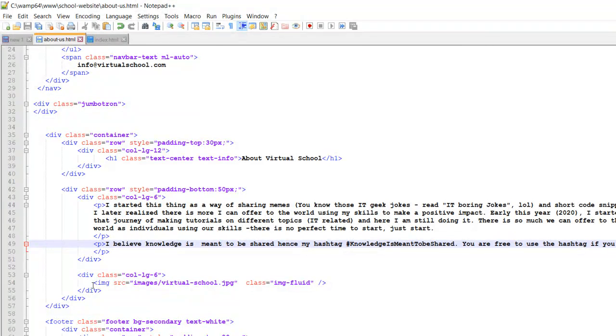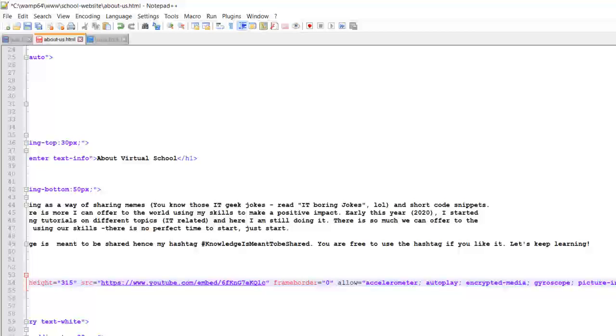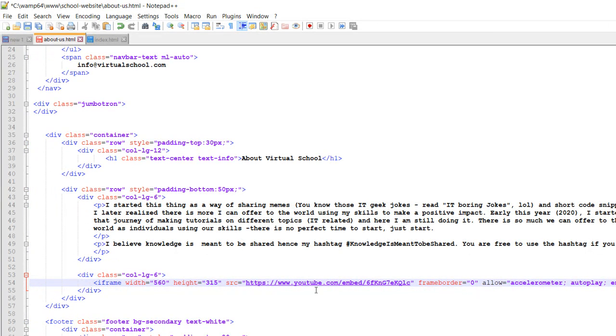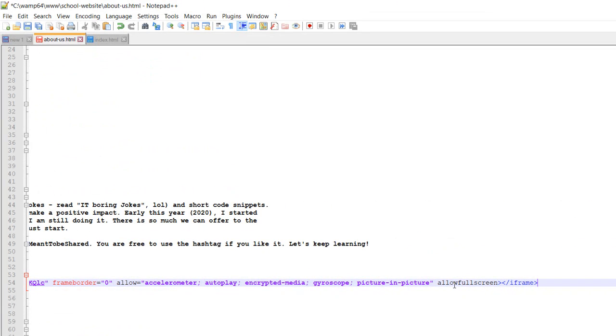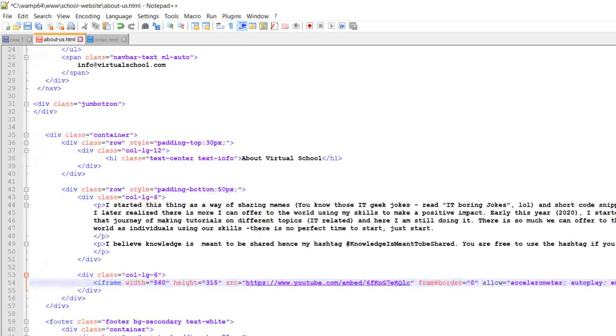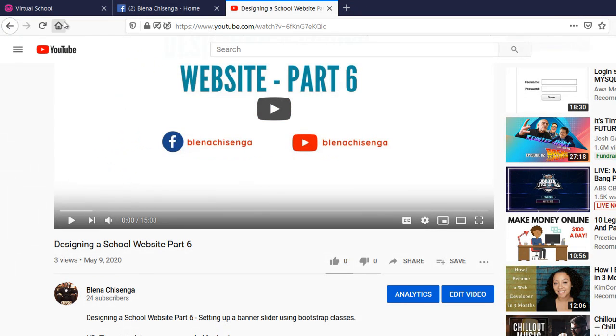So I'll replace this image with the video. Control V, you see. So everything, YouTube has already done it for us. They've linked our video. They've defined the height. We can play with the width and the height, and all sorts of things. They allow full screen, and so on. Okay, I'll save this and let's go to our page.